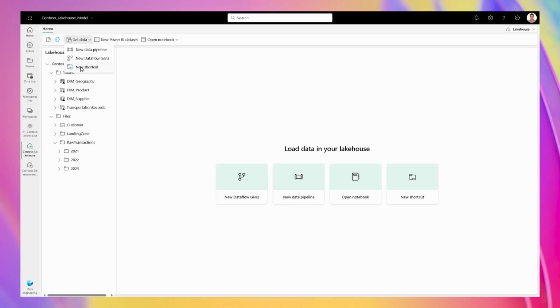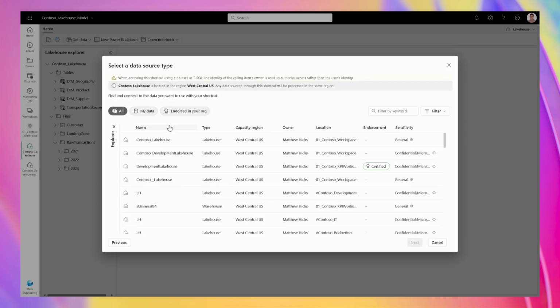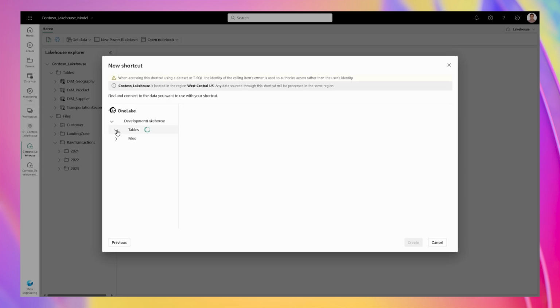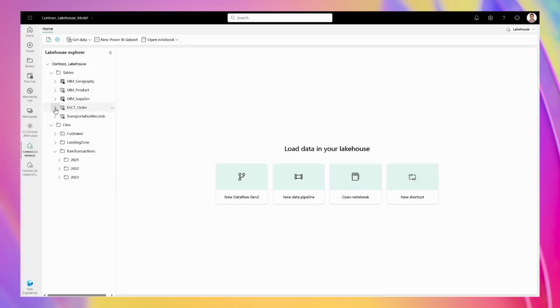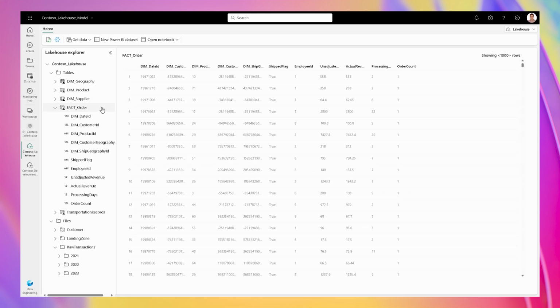One of these business domains in my organization has prepared some centrally managed and certified data as part of a lakehouse in OneLake. To reuse that data, I'm going to add a new shortcut which will allow me to create a reference to that data right inside my lakehouse. I select OneLake and I see all the lakehouses I have access to. I pick the certified one that contains the order table I need. That table immediately appears in my lakehouse as if I had copied it, but because no data has been duplicated and I'm just referencing the original table, I will always have the most up-to-date data available.